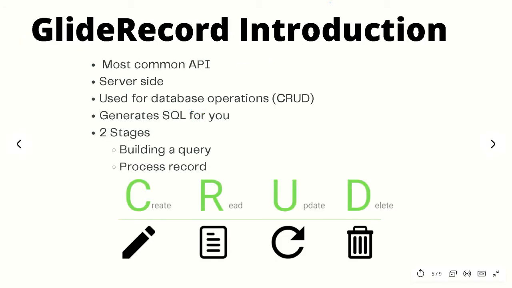GlideRecord is the most commonly used API you will use as a ServiceNow developer. This API is accessible to the developer on the server side and is used for any type of database operation, commonly summed up with the acronym CRUD. CRUD is an industry term that refers to the four functions of persistent storage, which are create, read, update, and delete. Anytime you need to read an existing record, create an incident, update an existing problem, or delete a change, you will use the GlideRecord API to perform the database task. As mentioned before, this API generates the SQL, so we as developers don't have to worry about writing SQL from scratch.